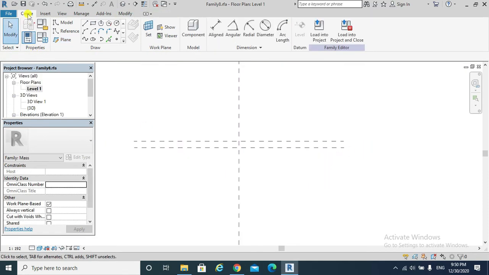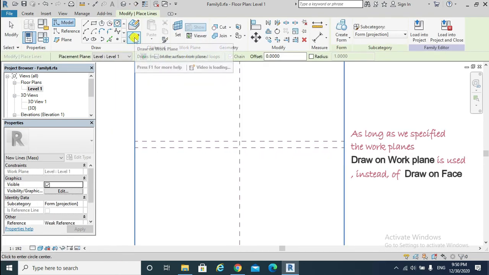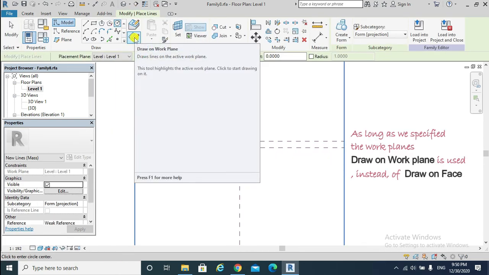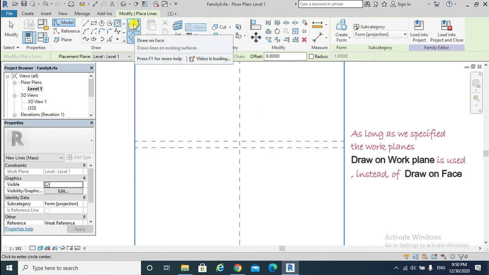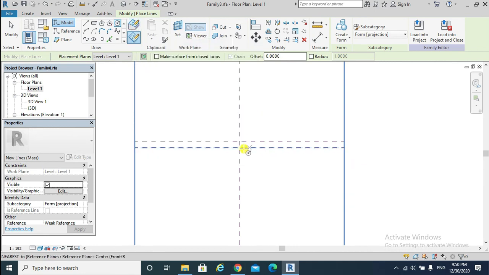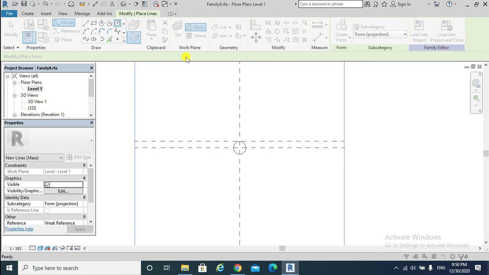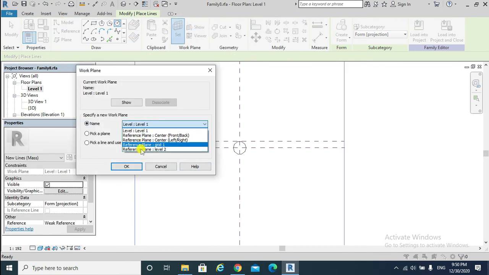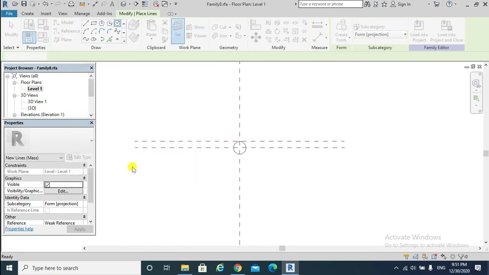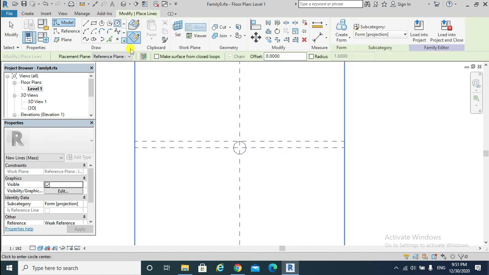I would hit Create tab and set my work plane. My profile would be circle. Make sure that we are working on draw on work plane, not draw on face. Escape, and then I would set the other work plane to be level 2 that I have created. OK. My profile would be also a circle.